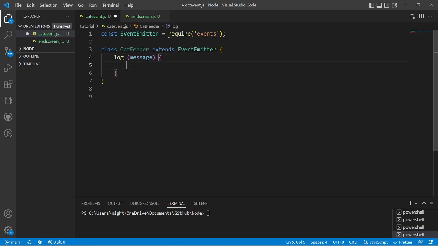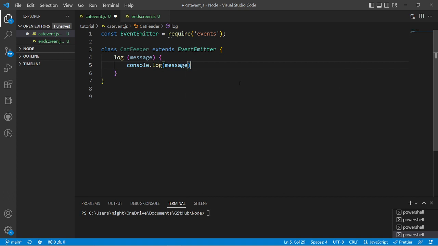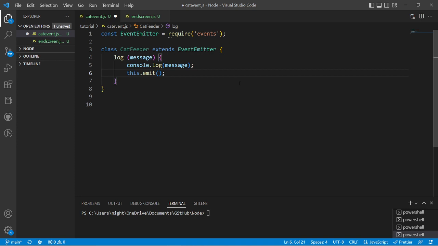And the first thing we'll do inside our log method is, like I said, log our message. So console.log(message). And then we're also going to emit an event. And since our current class of CatFeeder extends the EventEmitter class, it has all the capabilities of that class, including the emit method. So we can write this.emit and it'll access the emit method. And in our emit method, the first thing we're going to do is pass in our event, which we'll call feedingTheCat.